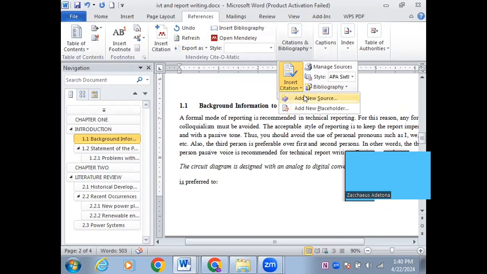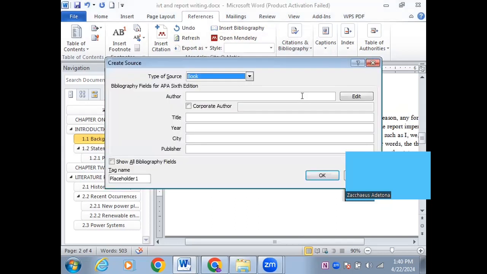Then you click on add new source. When you click that, this will open. This page is opening for you to add the source material. Now check here if you are dealing with a textbook that you want to cite. Book is here by default. Now if it is a journal, you click drop down here.